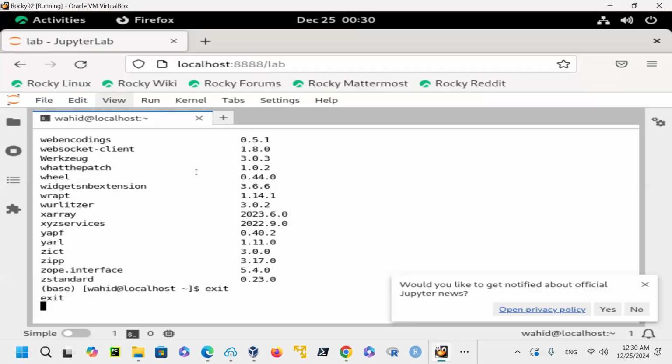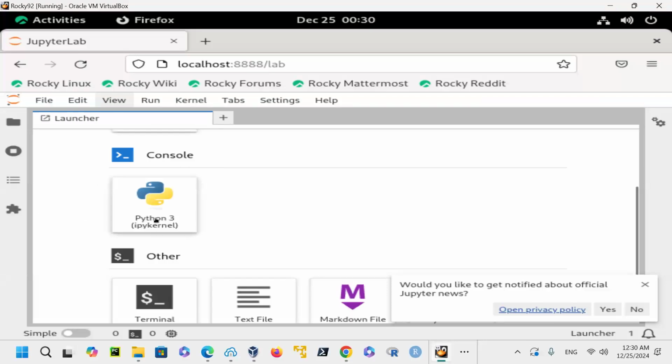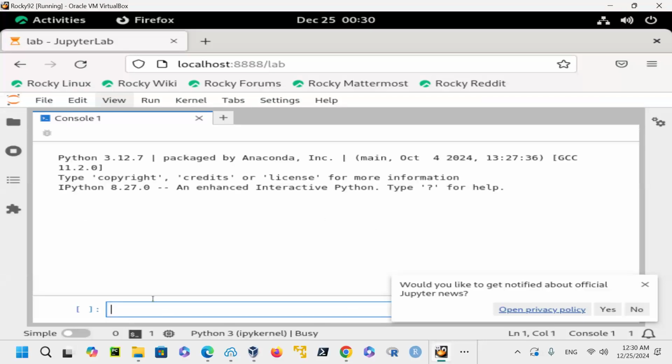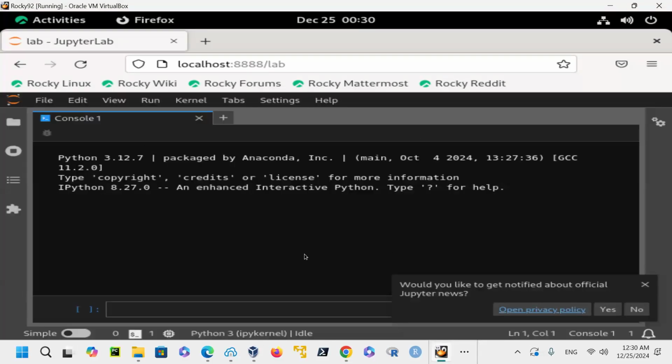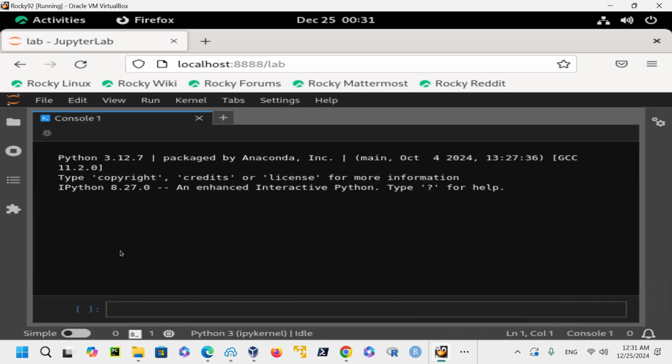So exit out of this one and say, how about we do it from Jupyter Lab in a cell? Notice the default theme is white, and I could change it to a darker theme, and now the theme is darker. I could see better now. Would you like to get notified about official Jupyter news? No, I don't need that.